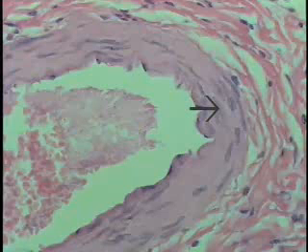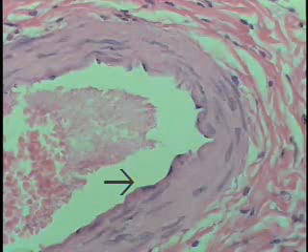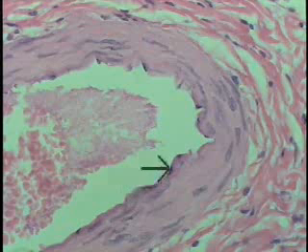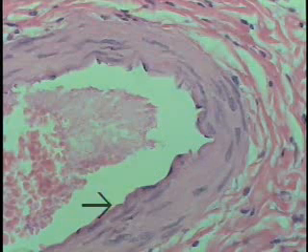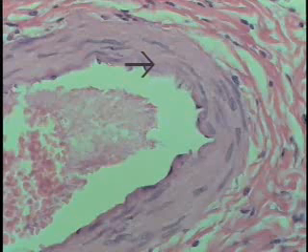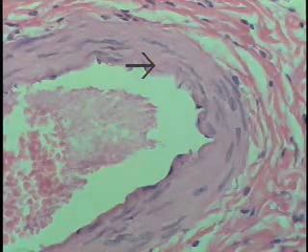The same small artery seen at increased magnification. The three tunics are obviously present. The tunica intima, consisting of the endothelial lining, and though it's just barely visible, the internal elastic lamina, and between these two elements, a thin subendothelial supporting layer.